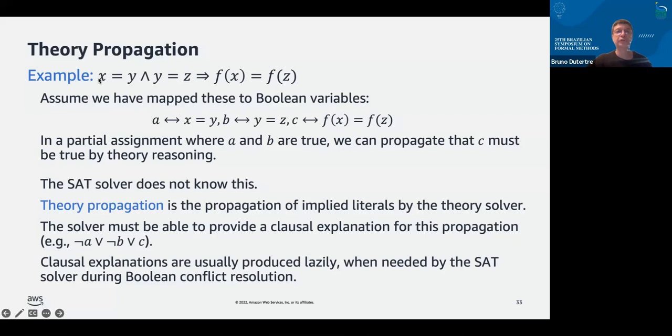So here is an example of a congruence rule. Assume we have mapped these atoms to these Boolean variables, A, B, and C. And if the Boolean solver had decided that A is true and B is true, then we could propagate that C has to be true. But that's not true by Boolean reasoning. It's true by theory reasoning. So the theory solver has to do it. And that's called theory propagation. It's propagating Boolean variables in the SAT solver by theory reasoning.